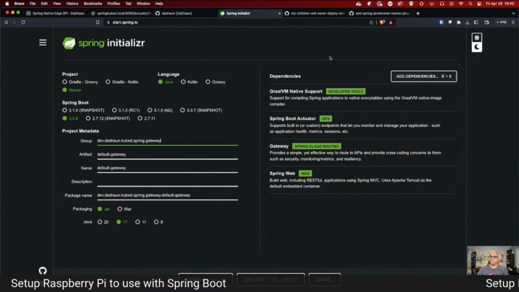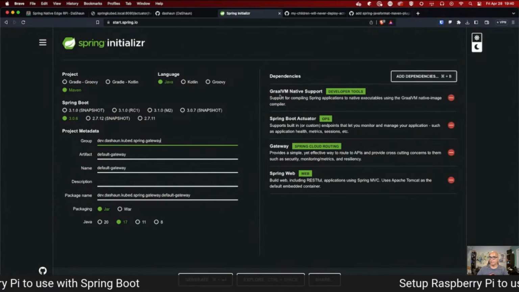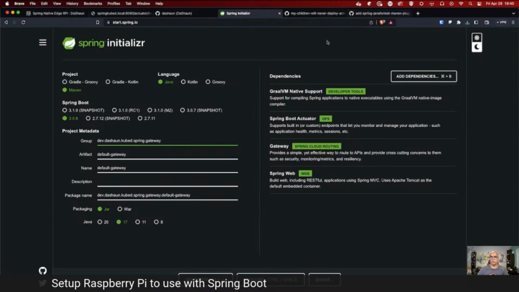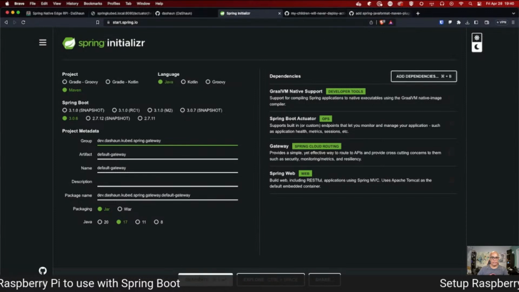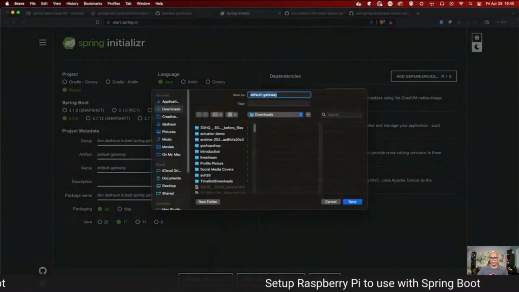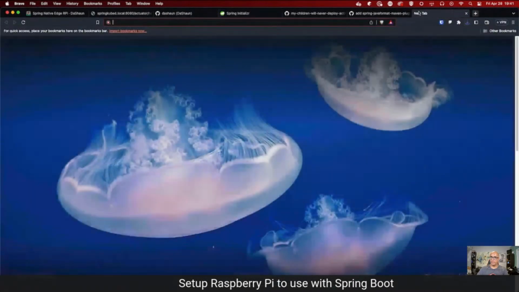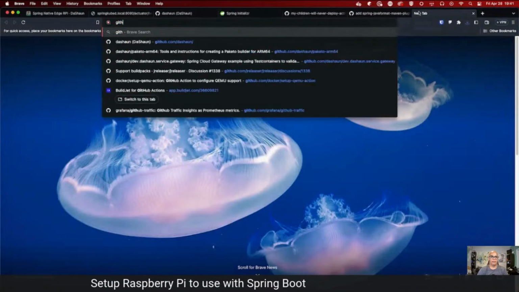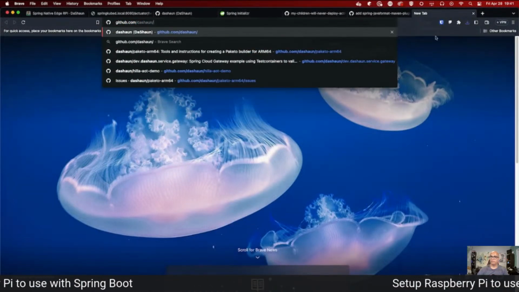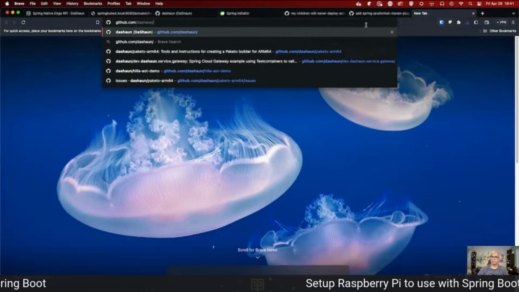So cool. Let's go back here. So I'm going to make another project. GraalVM, Spring Boot Actuator, Gateway, Spring Web. Yeah. So before I do that, yeah, I can generate that. I'll get a zip file but then I'm going to go over here, GitHub. You know what? Yeah, I'll do it here.